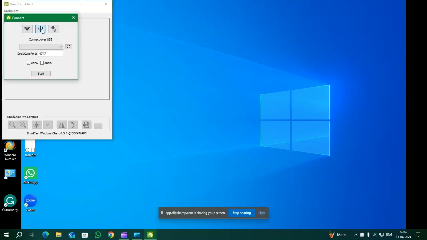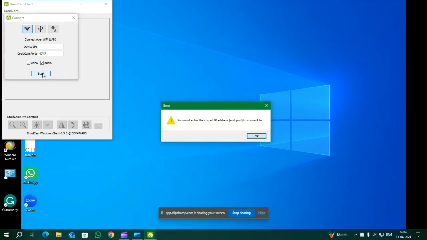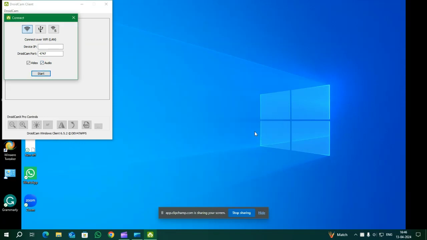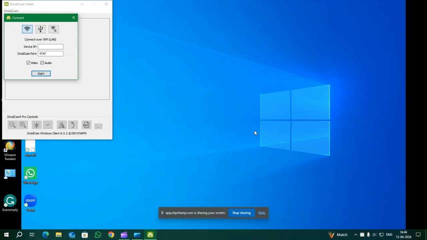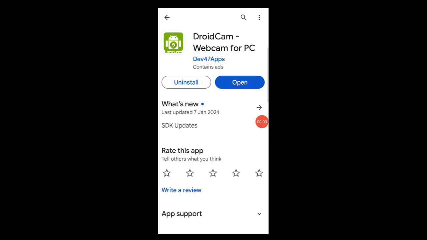There are many ways to connect, guys. One is over Wi-Fi, Wi-Fi server, or over USB. I am planning to connect it over Wi-Fi. For getting the IP address, you have to install it on your phone also. As you can see, I have installed this app on the phone.